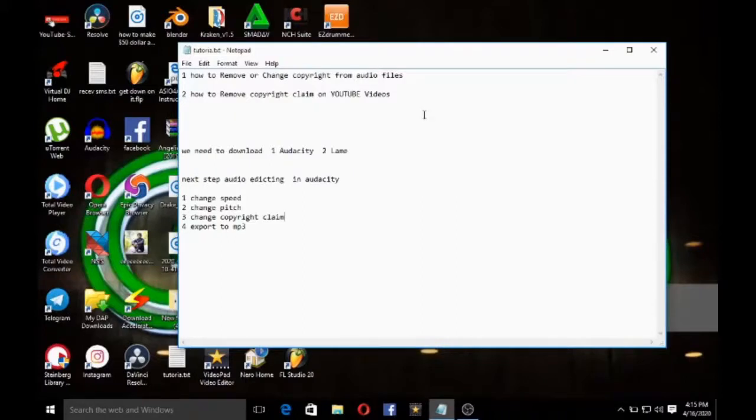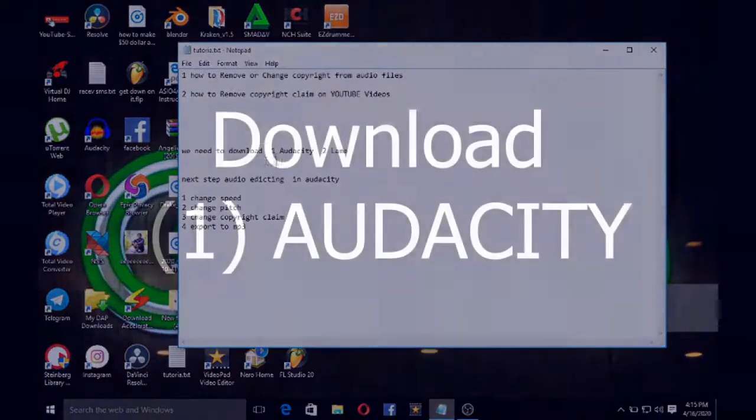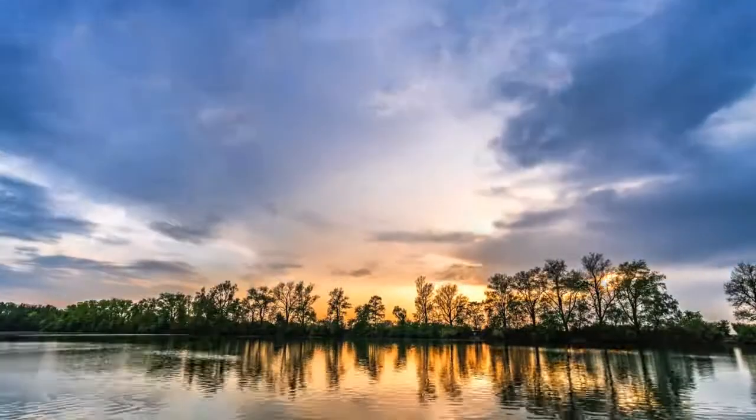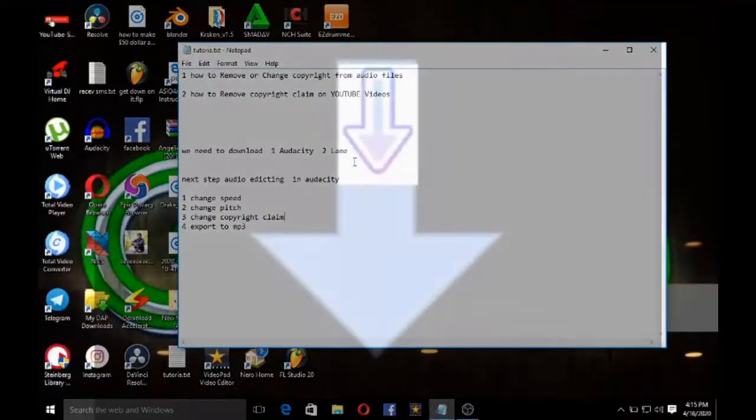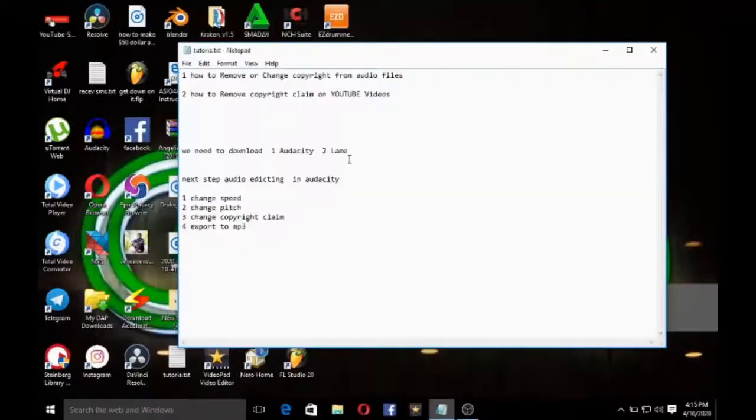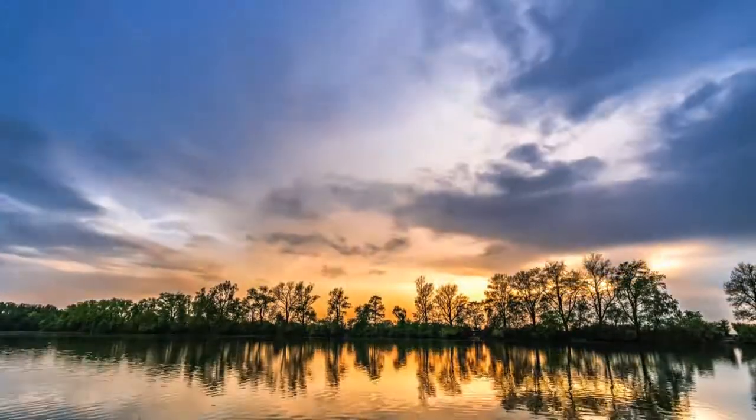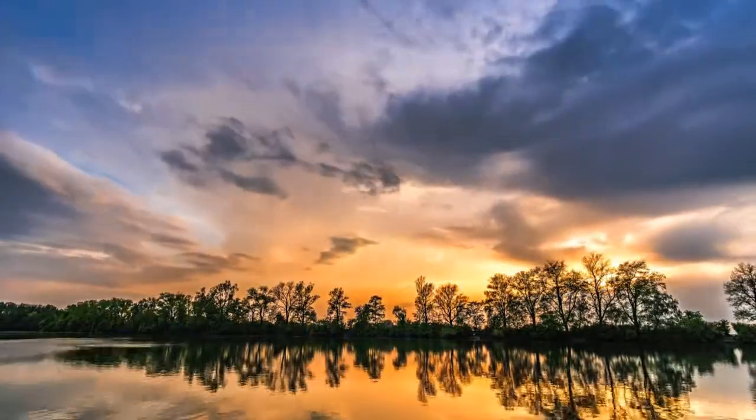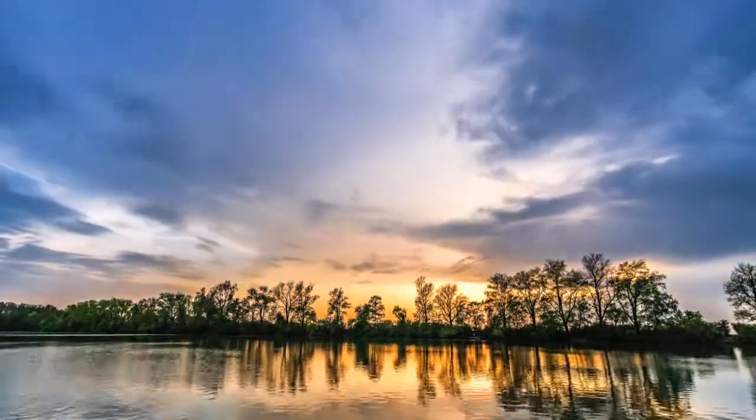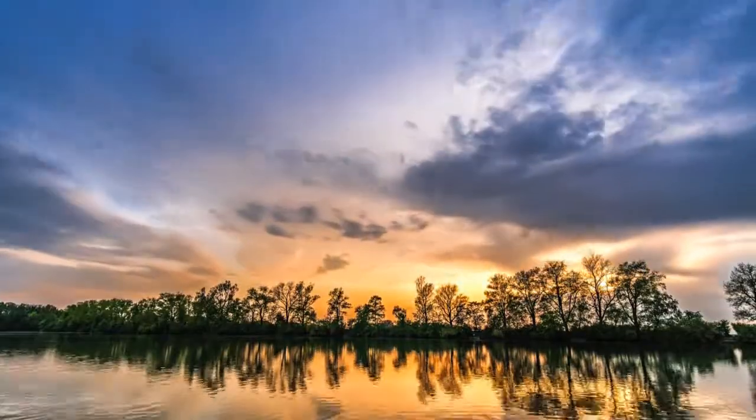Now, we're going to need two things. This is the two things that we need to download: one, Audacity, two, Lame. Those are the two things we need to download. I'll leave the download link below, under the description. So you just go there and click. You download it very fast to your desktop, to your phone, anywhere.